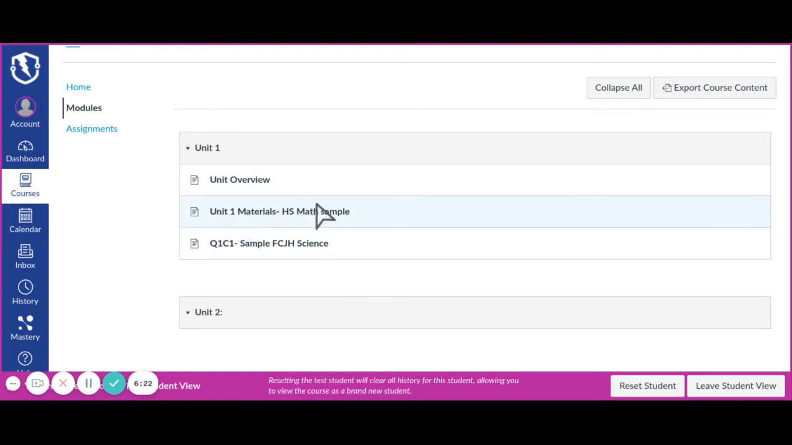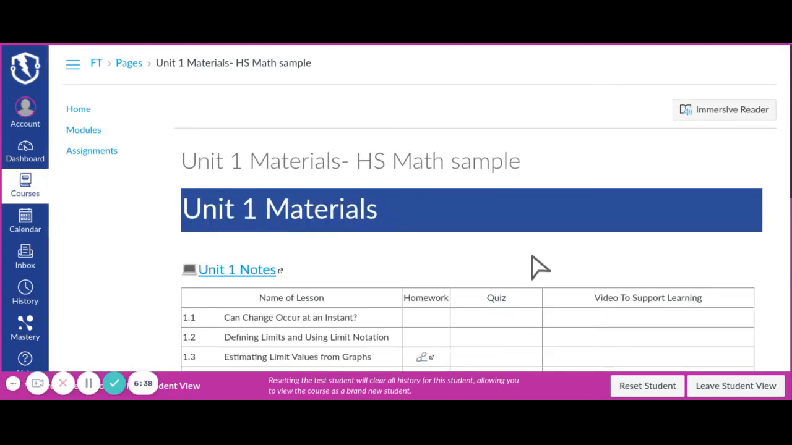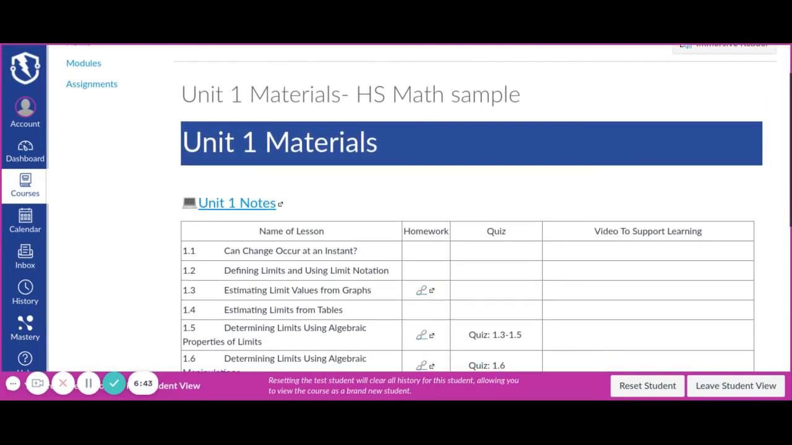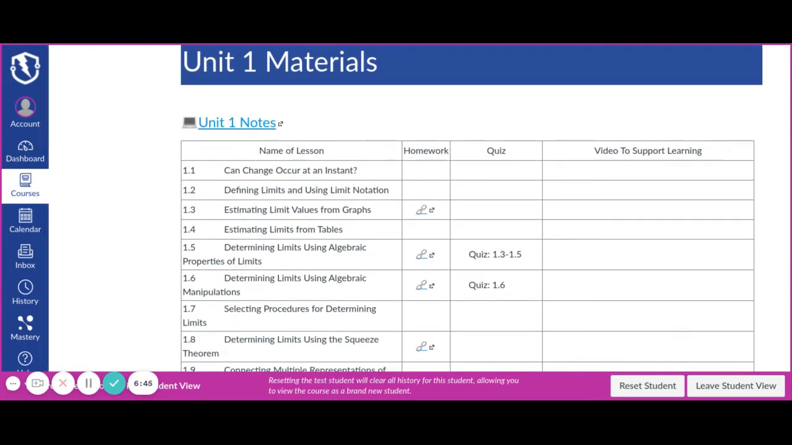I have a couple of samples of what your child might see. You might see something different than these, but all teachers are now organizing their content under modules. The first one I'm going to show you is a high school sample from a math teacher. If he says that he's teaching Unit 1, and in his agenda, it says I'm covering 1.1 through 1.3, those are going to be the lessons that we're going to focus on.